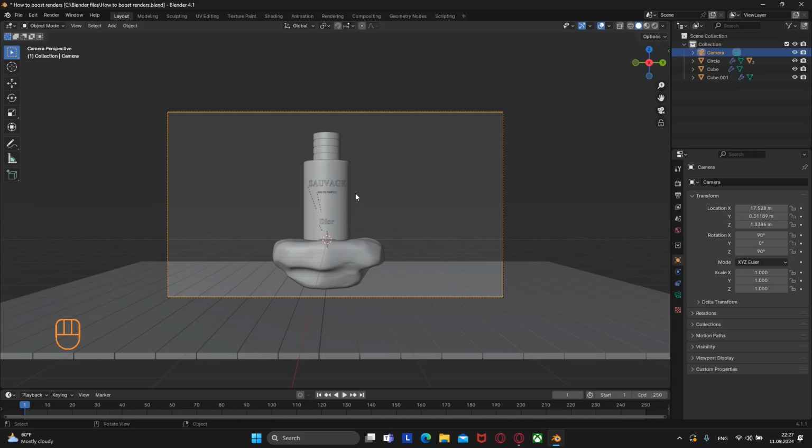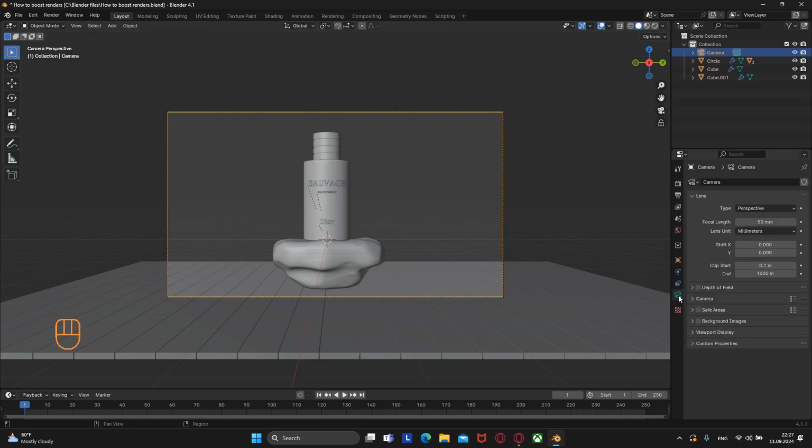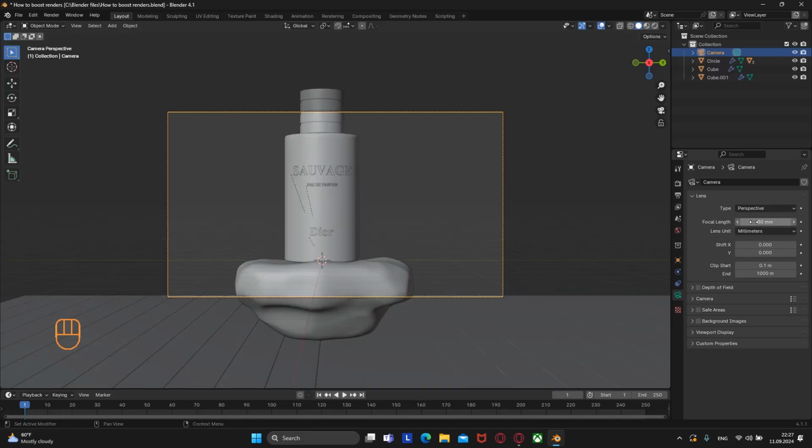And when it comes to setting up the camera, we need to change a very important parameter by clicking on the camera icon. Here you need to change the focal length to 80 or 125, which is the standard for realistic photos or renders, in camera for photography and in 3D.